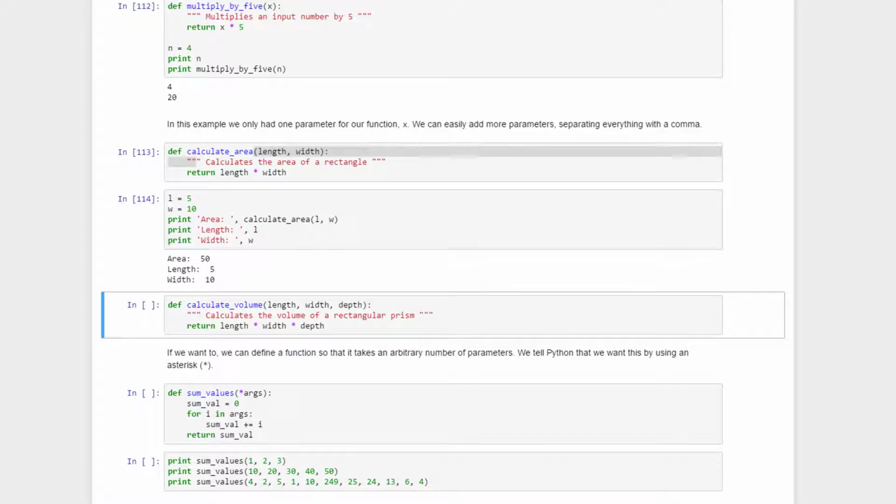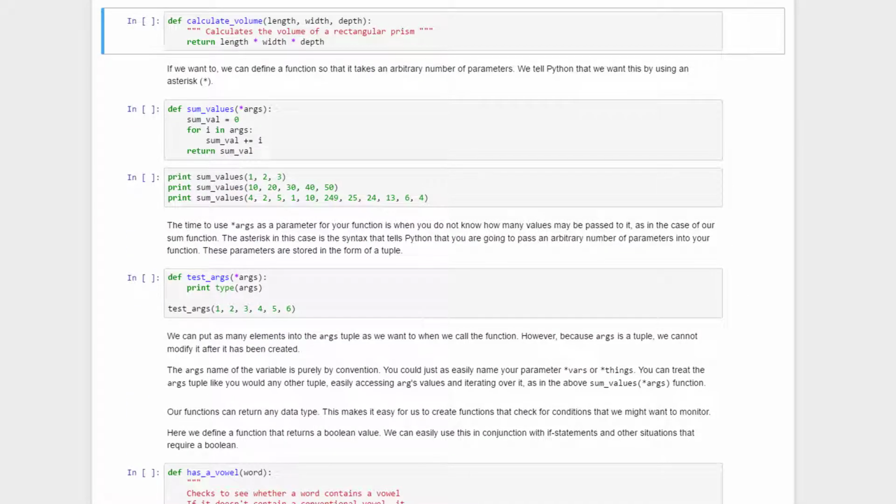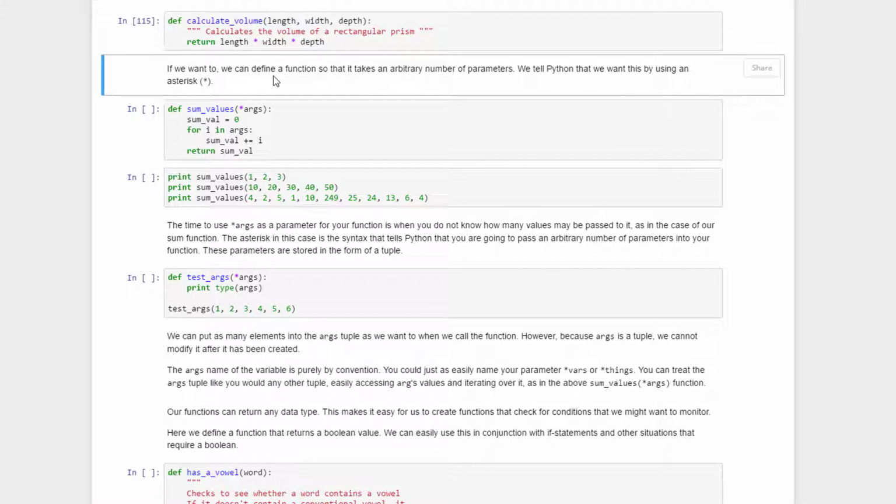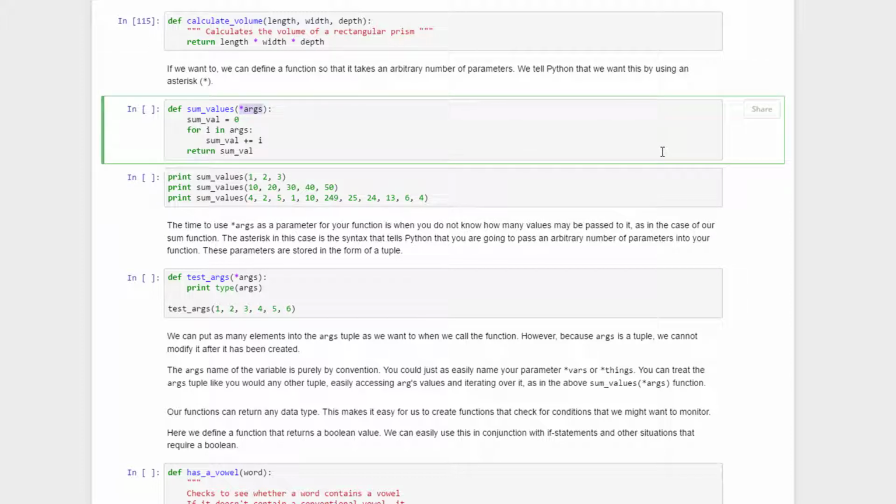The next one is we define a function called calculate volume. We need the length, width, and depth. Run this function. If we want to, we can define a function so that it takes an arbitrary number of parameters. We tell Python that we want this by using an asterisk. So this is really, we have no idea how many. So this is arbitrary. So sum value is equal to 0, for i in arguments, we just add them all up. However many you put in here, it would just sum them all up, then return it.